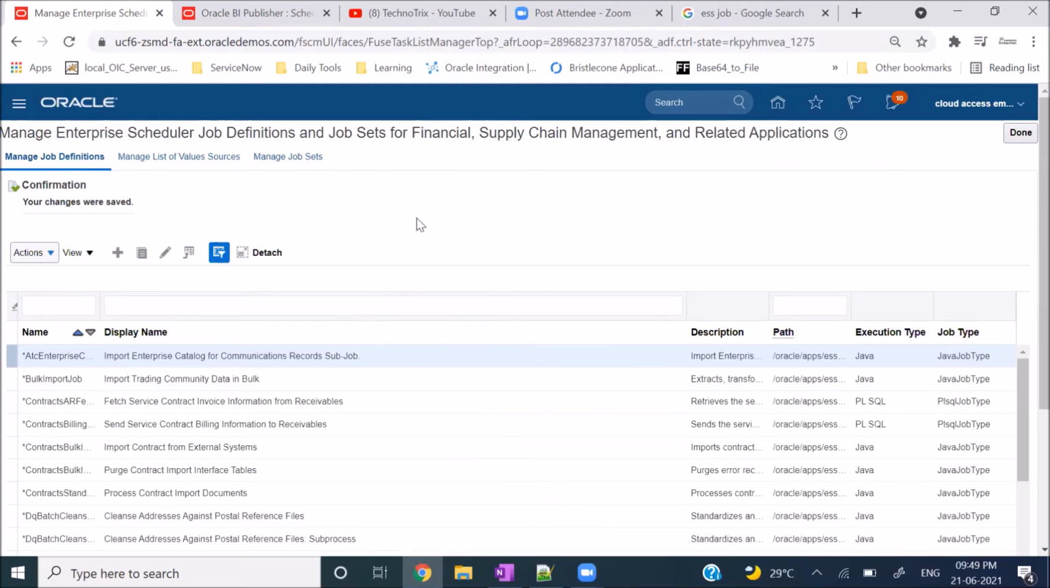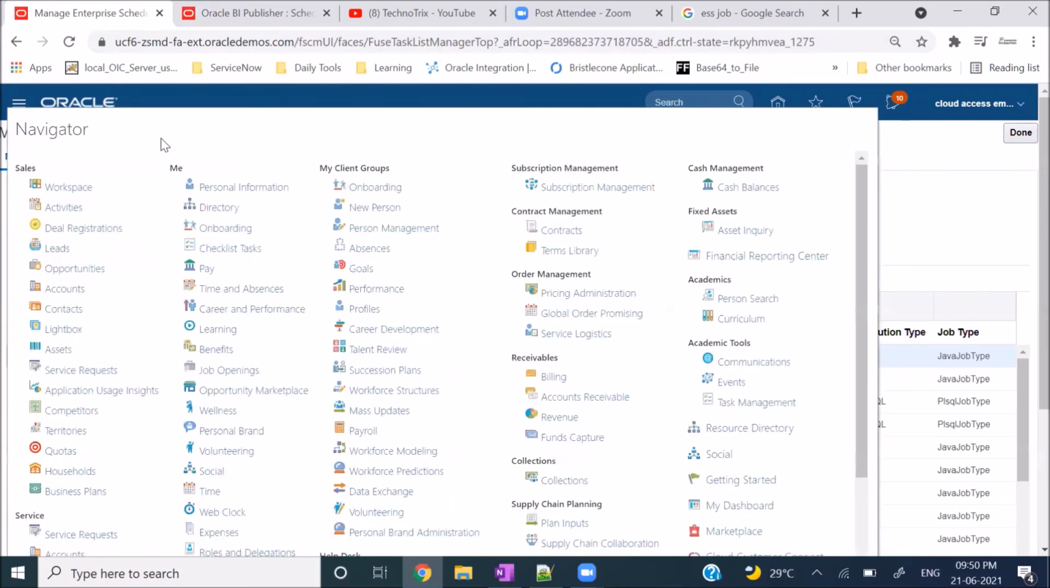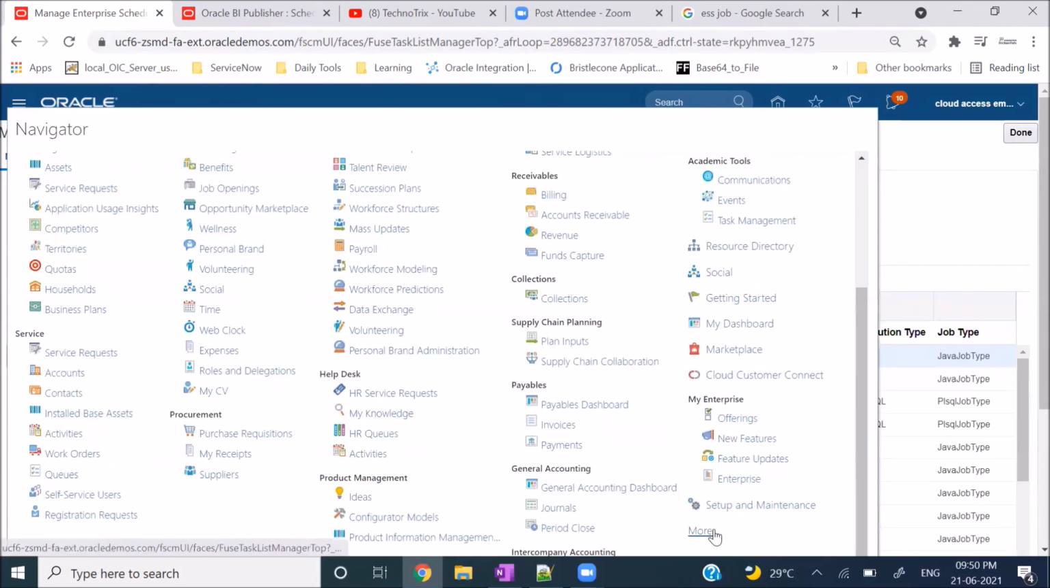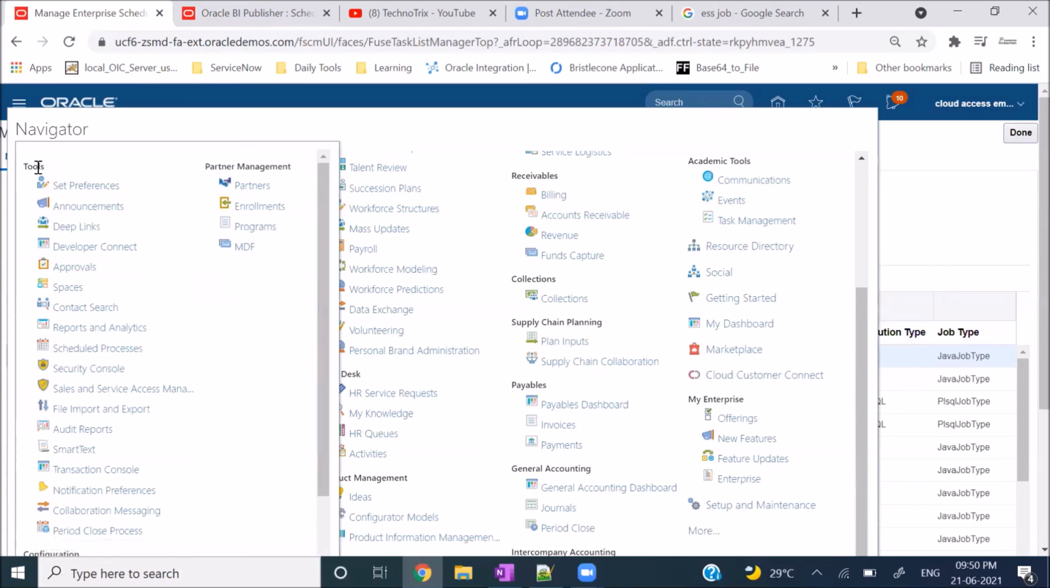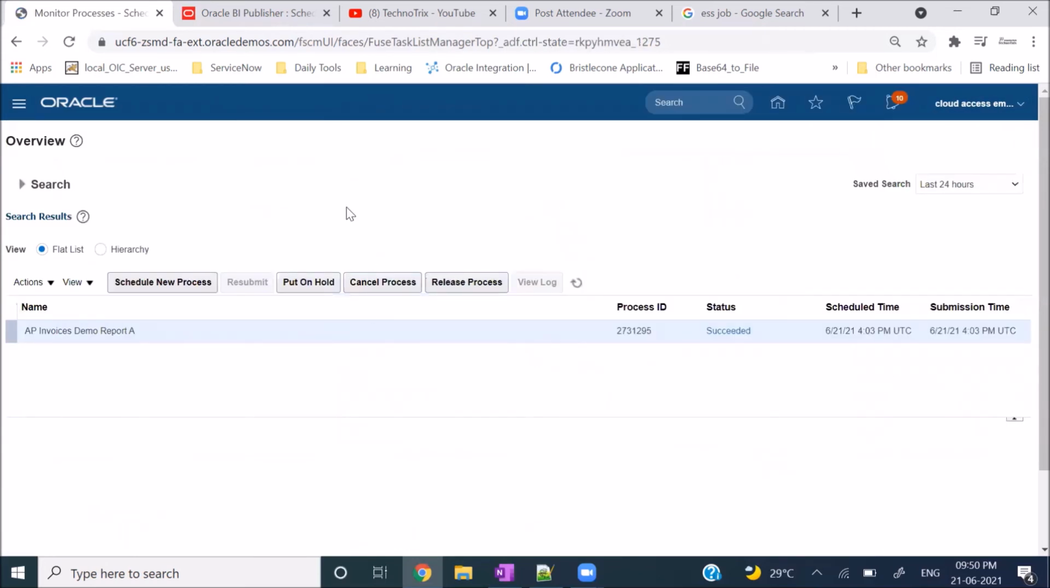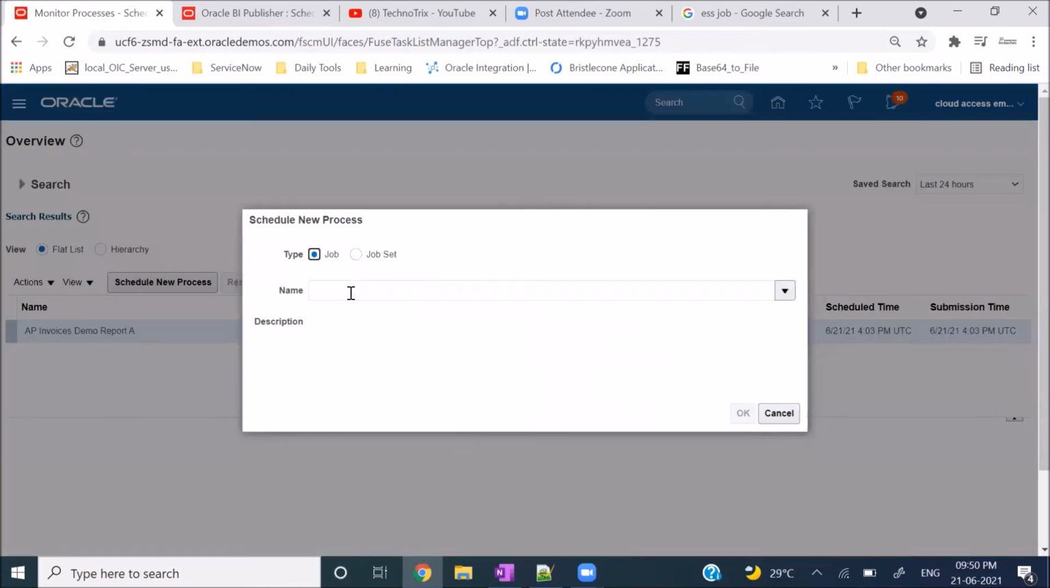Now, as we have created the ESS job, the question is how we can run this ESS job. So for that, let's click here. After that, again, you need to click on more. And in the tools, you can see scheduled processes. So in this way, you can run any ESS job in Oracle ERP. This is not only for your custom job, even for standard jobs this is the same navigation. You need to click on schedule new process, and you should know which job you want to run.